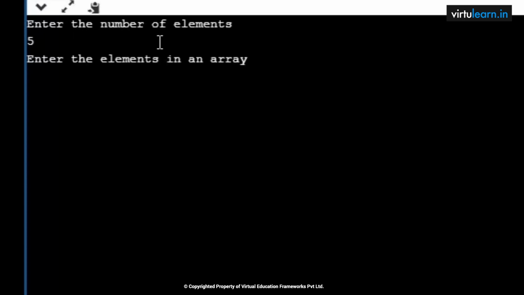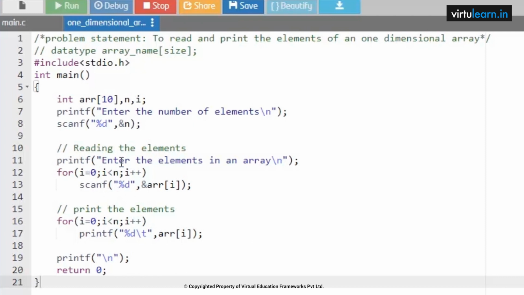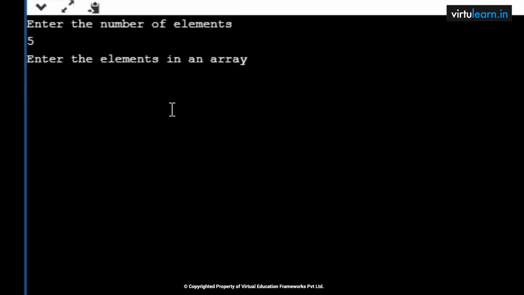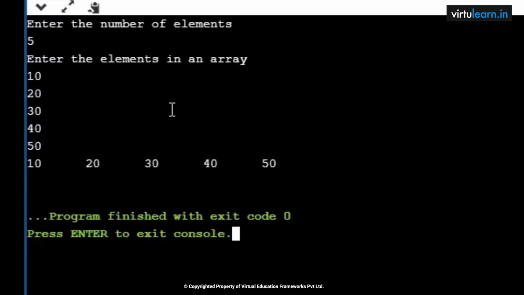So first I am going to read, enter the number of elements of an array. I am saying the number of elements in an array is 5. Now the next message which I am getting is enter the elements in an array. Now I am entering the elements. The first element will be stored in A of 0 location. I am reading the element as 10, A of 1 20, A of 2 30, A of 3 40, A of 4 50. So after reading these 5 elements, the elements are displayed.